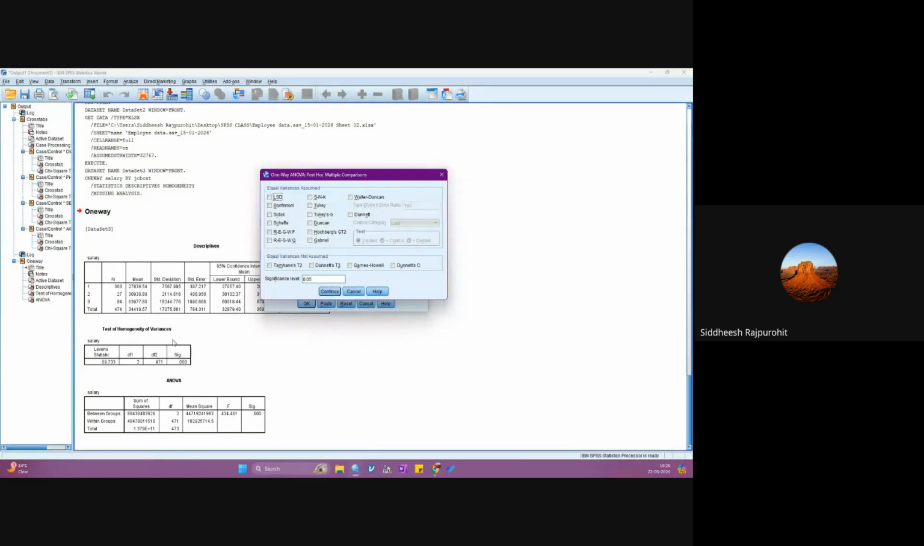What is the p-value for Levene's test now? 0.000. Correct. That means what? Levene's test is significant. So among these two options, equal variances assumed or not assumed, what do we have to take now? Not assumed. Remember, the rule is very simple: if Levene's test is significant, we have to take equal variances not assumed.